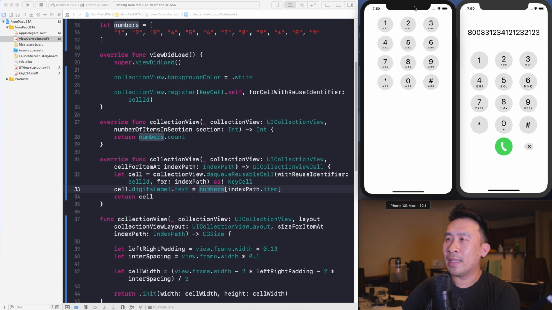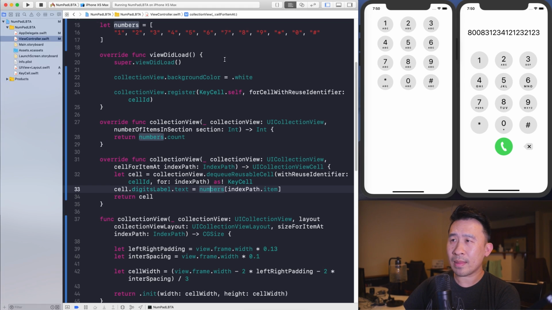We are going to run this inside of the simulator now. You'll see 1, 2, 3, 4, and so on and so forth. Star, 0, and pound on the right side here.